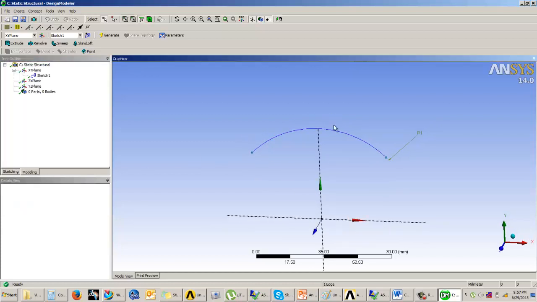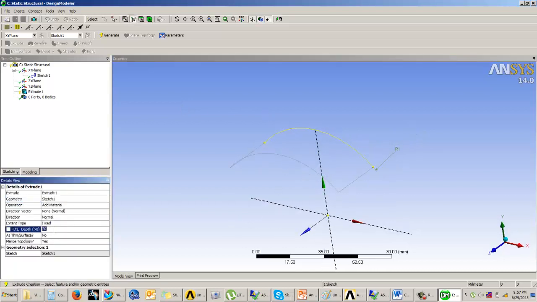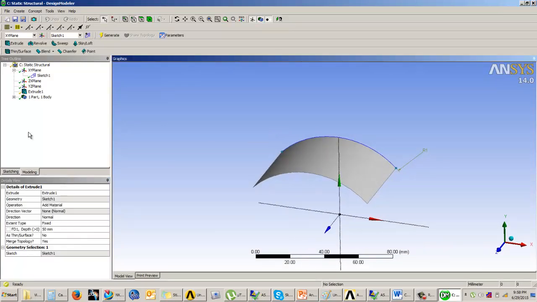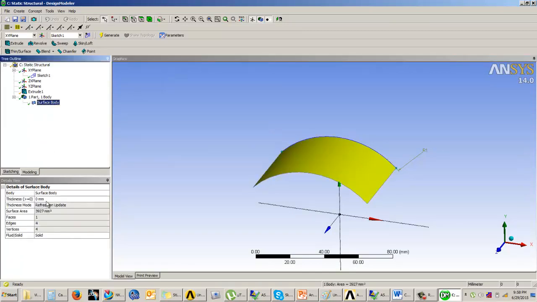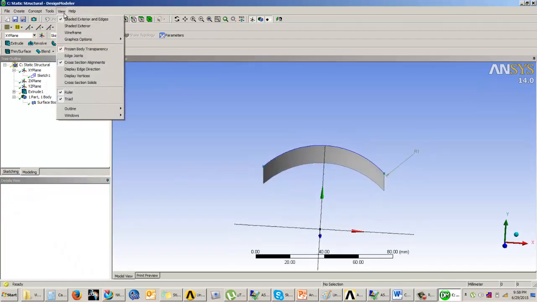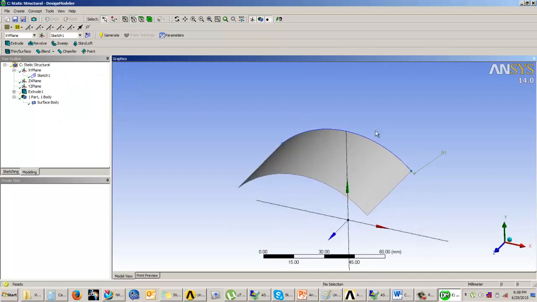Let us come to the modeling tab, and now I'm going to extrude this. Now while extruding, the depth given is 50 mm again. Okay, so this is the model that we needed, and the thickness of this model is supposed to be 5 mm. Okay, you can also view the model like this.